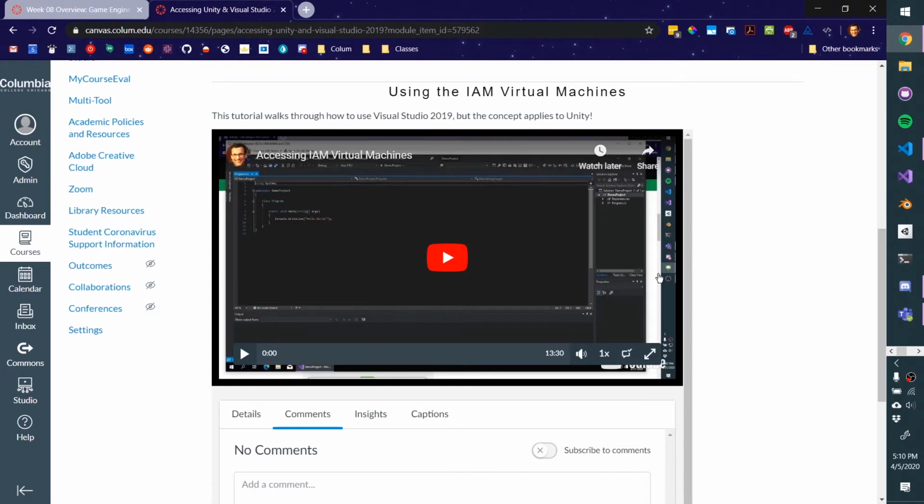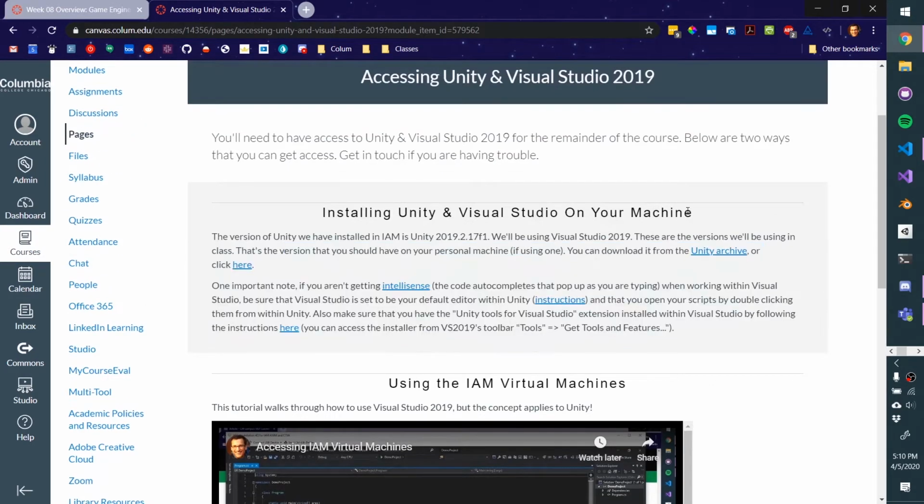From your browser or from this desktop app for VMware, you can log into one of the virtual machines, which is essentially accessing the machines that you were working on in the classroom. So it has Unity, it has Visual Studio, it has GitHub Desktop, everything installed. You can watch this video if that's the path you're going to take. The preferred option is that you get Unity and Visual Studio set up on your own machine, but not everyone is going to be able to do that.